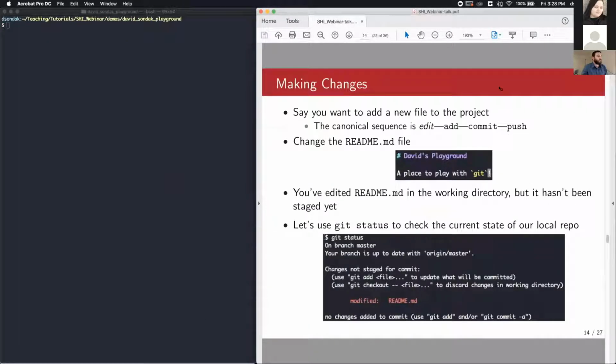Next step. Now we're going to do fun things. So we're going to make some changes. Suppose you want to add a new file to the project. The very basic standard workflow here is to edit the file or create it, add it to the staging area, commit it to your local repository, and then push to the remote repository. So what I'm going to do is, and you should do it with me, change the README file. So I open up the README file.